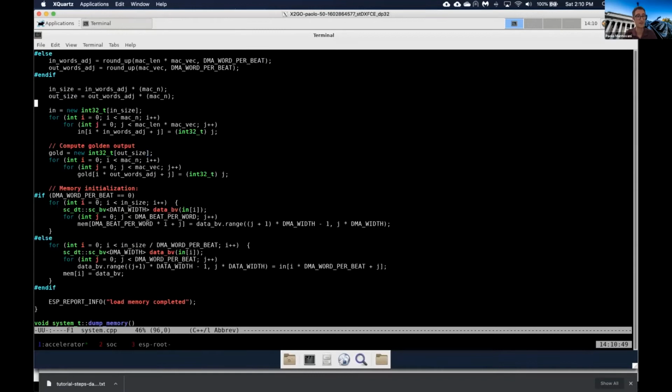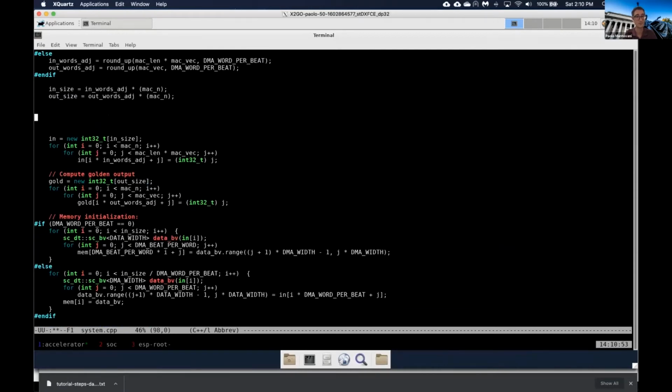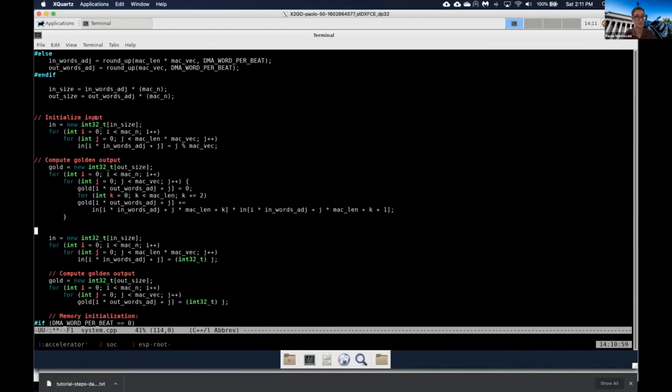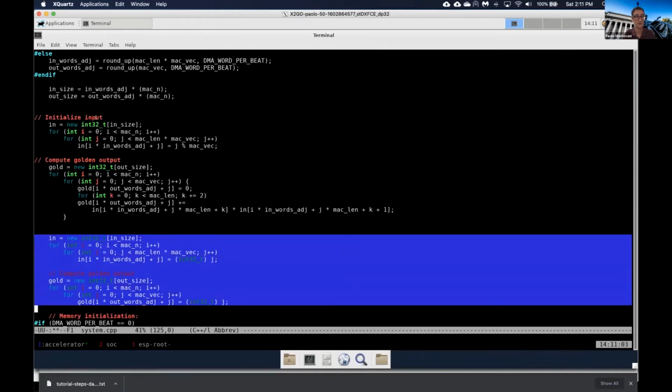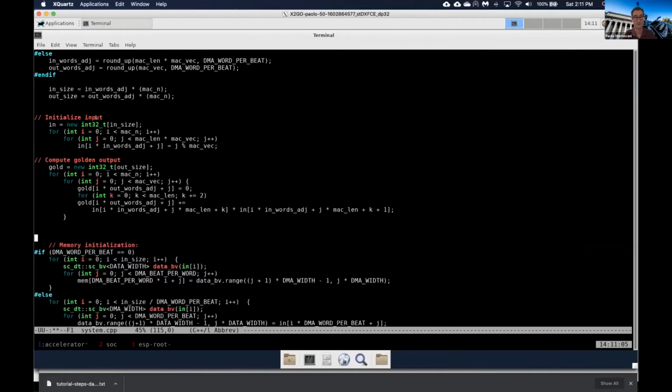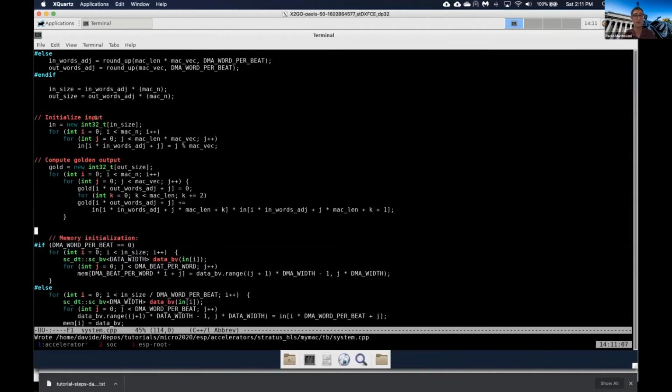Okay, so this is going to be here. And we don't need these two loops anymore. And that's it. So now you have a complete test bench to run your unit test, to run high-level synthesis and test the implemented RTL of your accelerator.